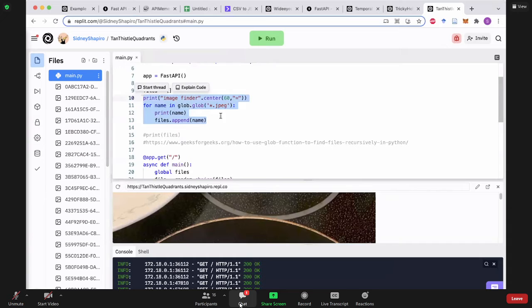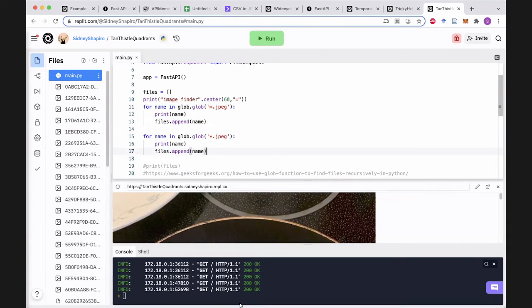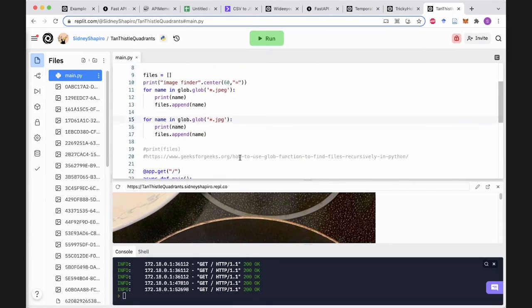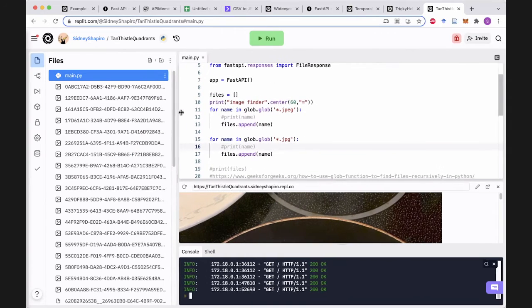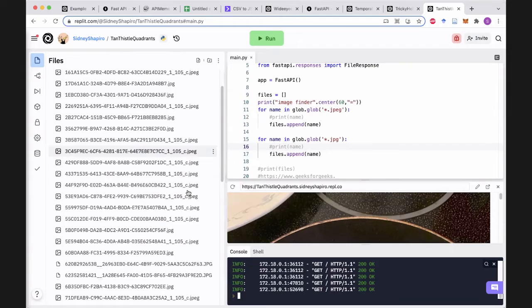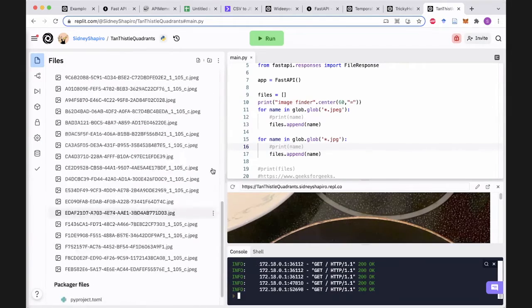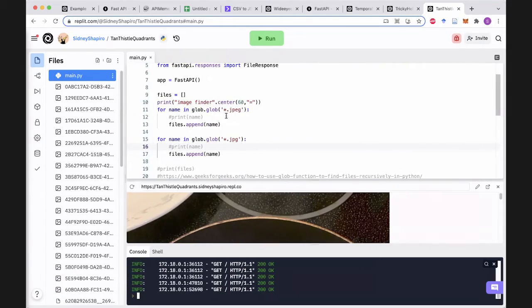So I'm going to grab this for a second, copy it, and change this to JPG as well. Now I don't need to print any names out, and I don't have to print files, which shows me all the files. But basically, it's going to take this list, look through all of these pictures here on the side, and anything that ends with JPG or JPEG will get added to the list, right? This list up here, files.